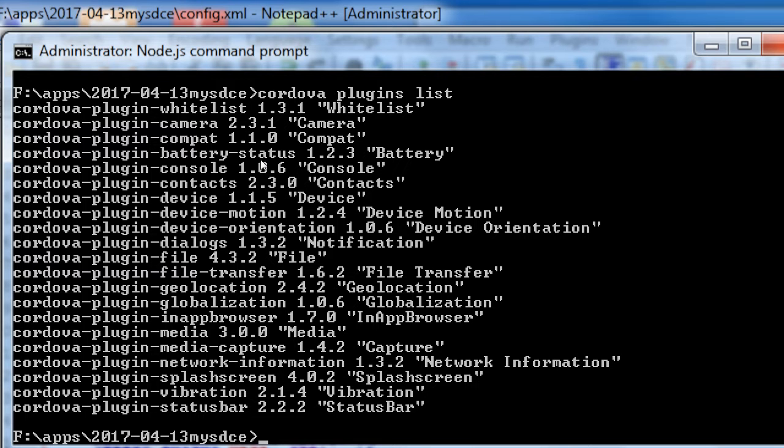Remind me what's in App Browser, one of the first plugins we worked with. This is the one that creates a web browser inside of our project, and we do use that one. When we open external links, we open them in the browser. So we leave App Browser.